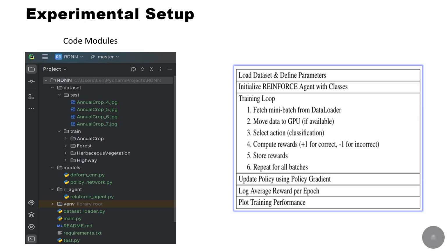There's another script, select action. Basically, it does the image classification, and then the output from that determines the rewards. If it was a correct classification, it's going to be given a reward of 1. If it's a wrong classification, it's going to get a reward of -1. Then we store those rewards and repeat all the batches again until the model no longer learns any. That's when the loop will end.